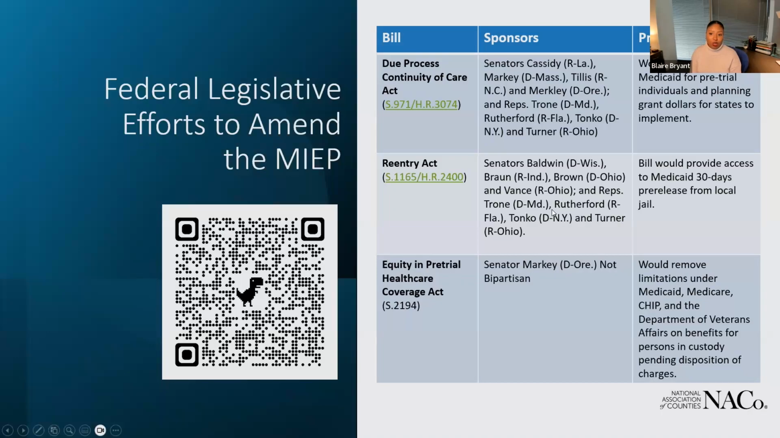So moving into federal efforts to address the Medicaid inmate exclusion policy. On the screen, you will see a chart of bills that we're currently tracking. I also put a QR code to our toolkit, which I'll go over as a resource at the end of my presentation. Our toolkit really contains the information that you need to get started with your federal advocacy efforts on this issue.